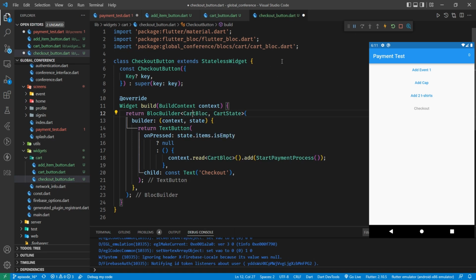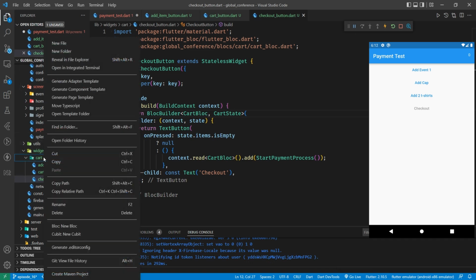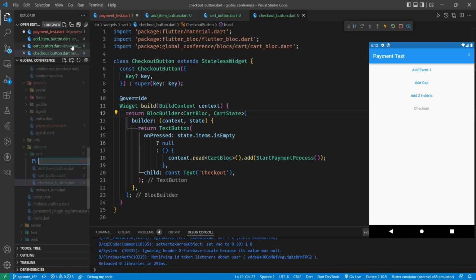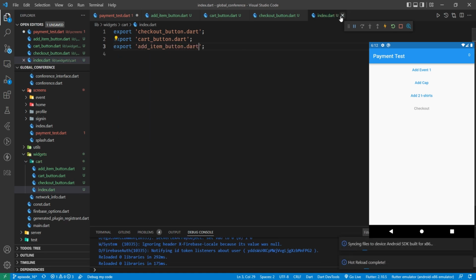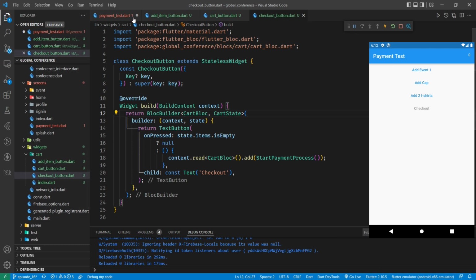So that's our checkout button. I'm also in our cart folder going to create an index.dart, a barrel file. This is going to export all these files. So we're going to export our checkout button, we're going to export our cart button, and we're going to export our add item button.